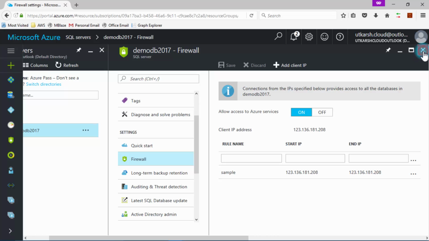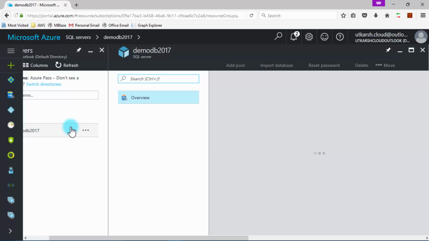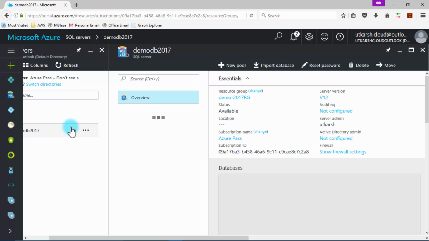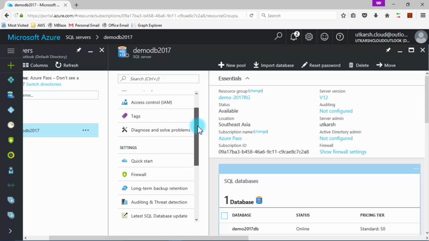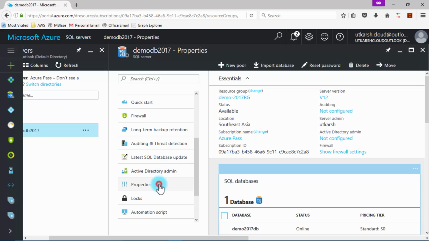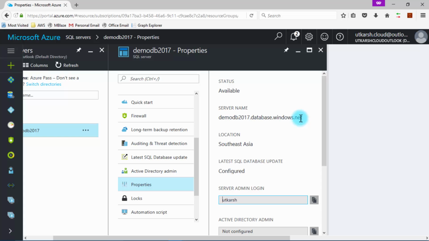Now before going there, we have to capture the server details, specifically the endpoints, because we know the username and password which we have associated. To do so, let's go ahead and look for the properties section. That is where we'll see the endpoints associated with the SQL server. Let's copy the server name.